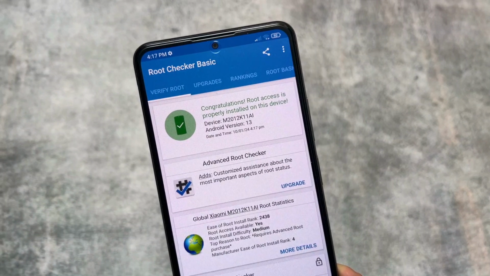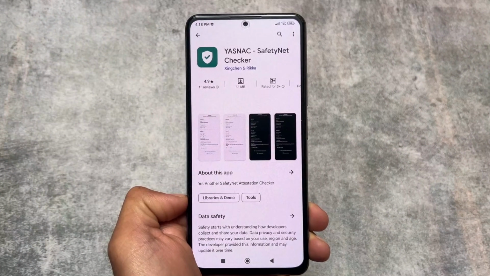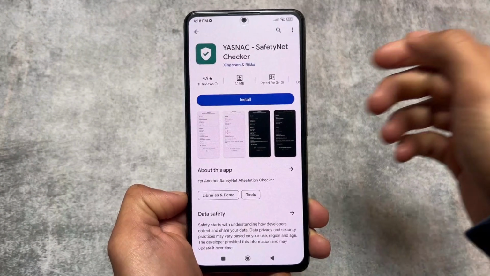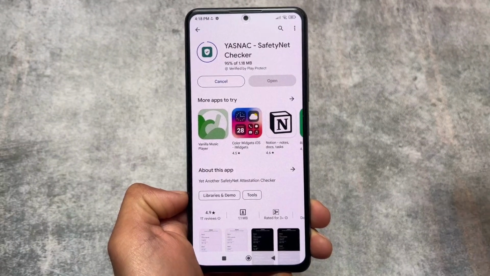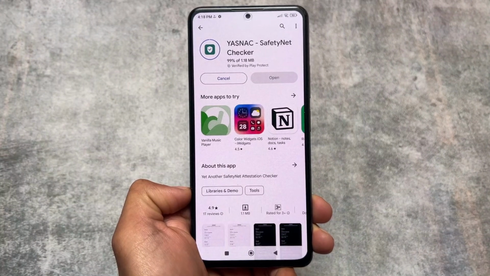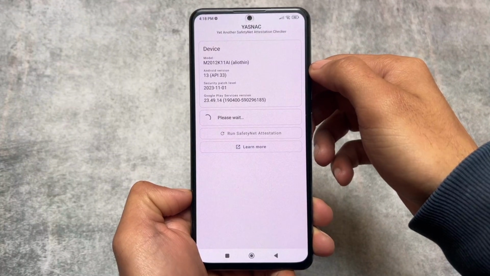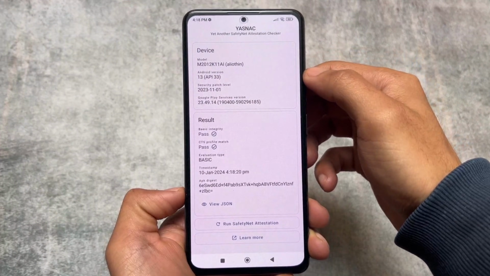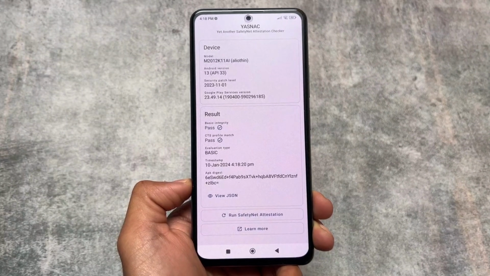One more thing about this one is regarding the safety net status. This is also one of the things to keep in mind, if safety net status is passing or not, because it's almost similar to KernelSU. So what you were expecting, safety net in this case should pass. Let's click on run safety net attestation. It's passing without having any issues. Quite interesting thing. So it was just a small tutorial.